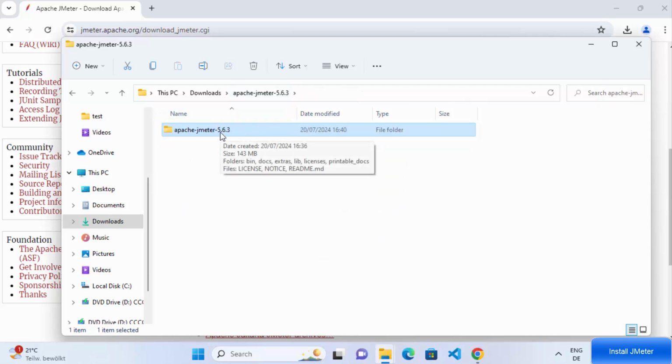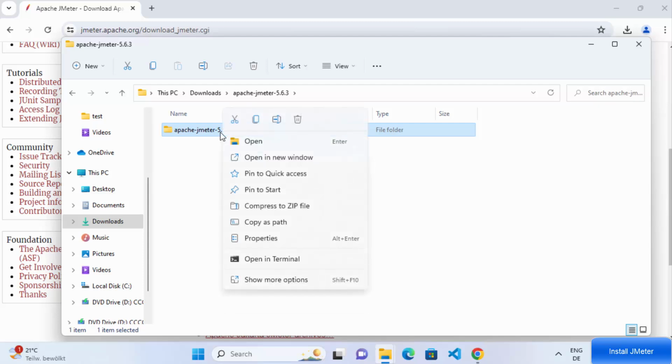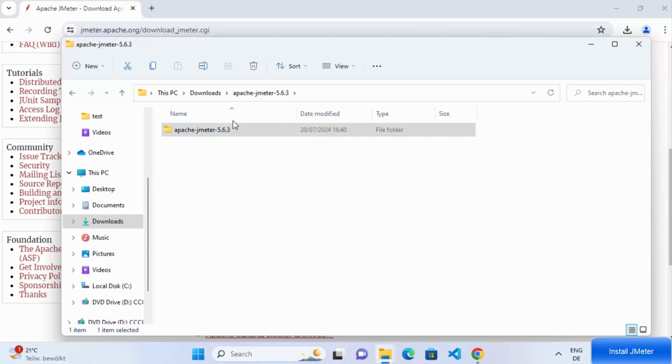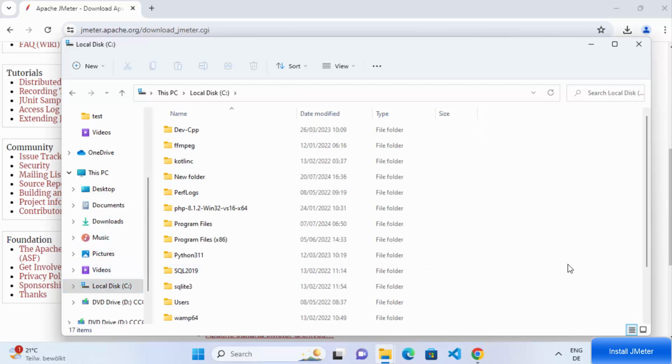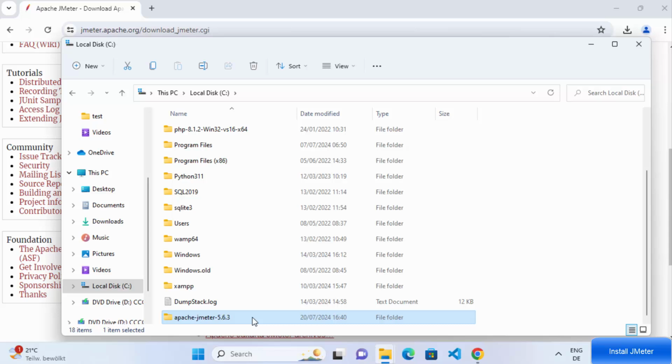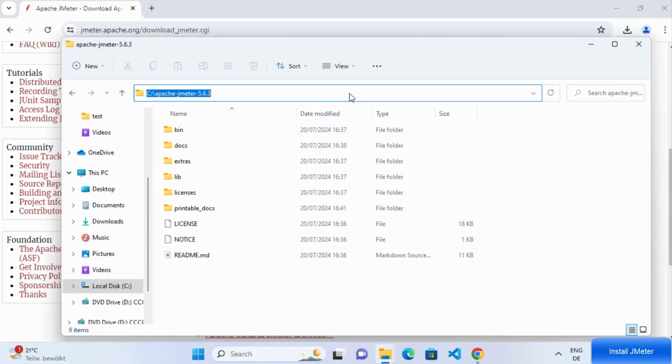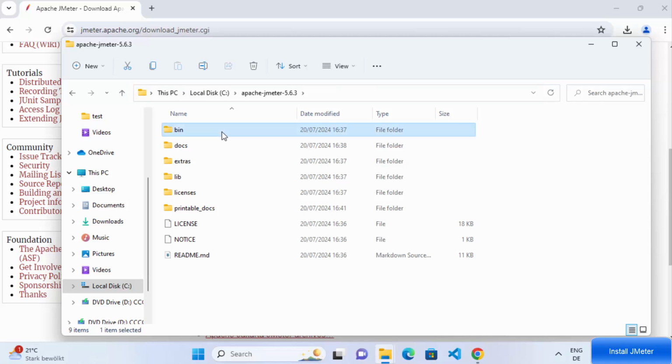So what I like to do is I like to move this folder in the C drive. So I'm going to right click and cut this folder, and then I'm going to go to the C drive and then paste it here. And once this folder is pasted here, you can see this is the path. So C, Apache, JMeter, and the version, and my binaries are located in the bin folder here.